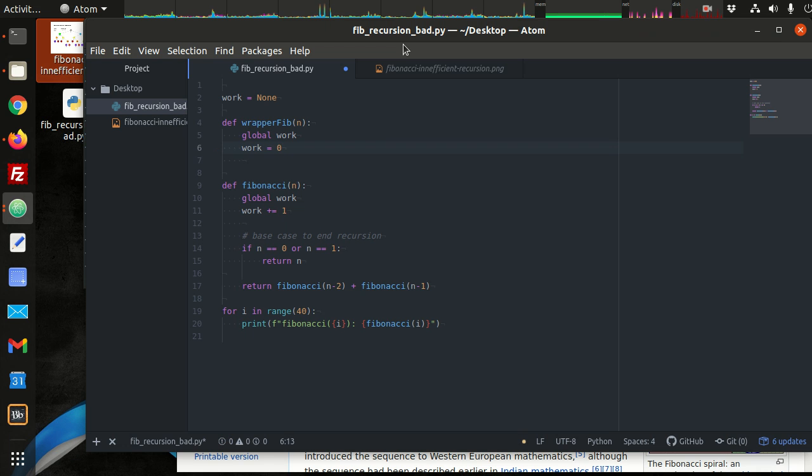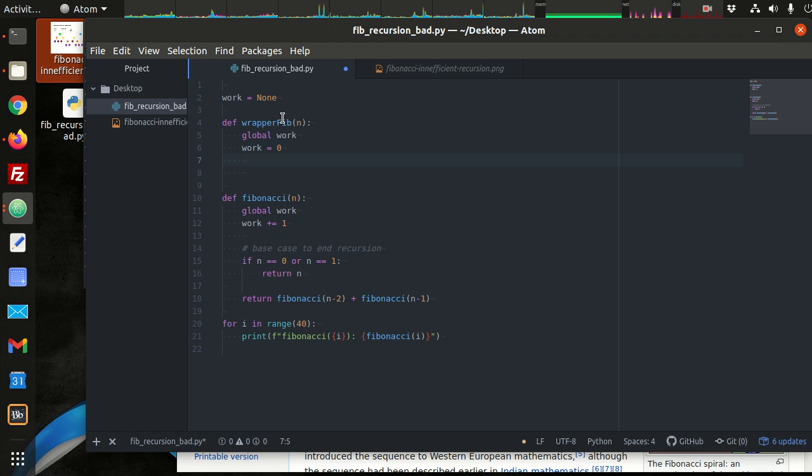All right, so work equals 0. So this just allows us to reset the work every single time, and then we'll just go ahead and call Fibonacci and then pass in the n value. So this is just a little wrapper function around the actual first Fibonacci call. All right, and all we're doing is setting work back to 0 each time.